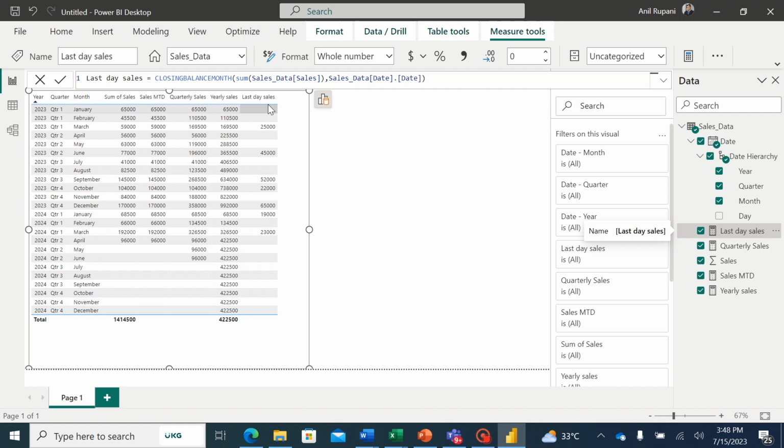So this is the closing day balance of the month. Whatever transactions are done on the last day would be captured with the help of this DAX function. In the same manner, we can calculate the closing balance quarter and closing balance year as well with the same function. The syntax would be the same. It's just that we'll have to use the DAX functions closing balance quarter and closing balance year. So these are a few examples of the aggregation category of time intelligence functions which we have covered.